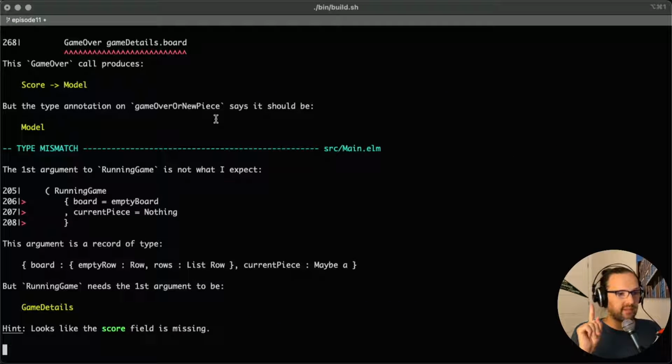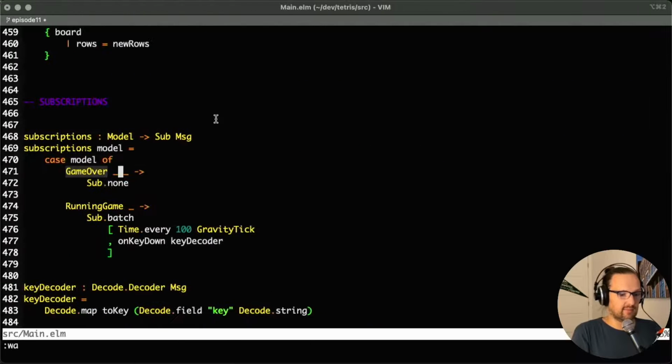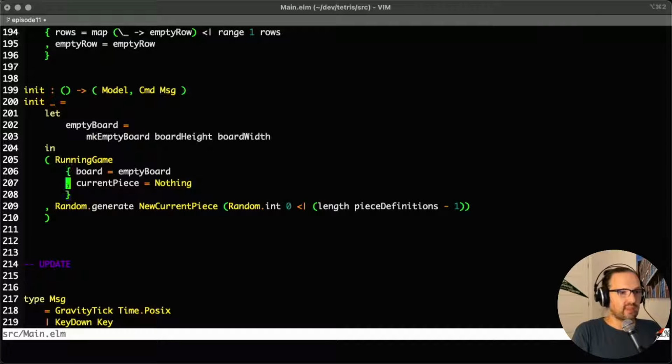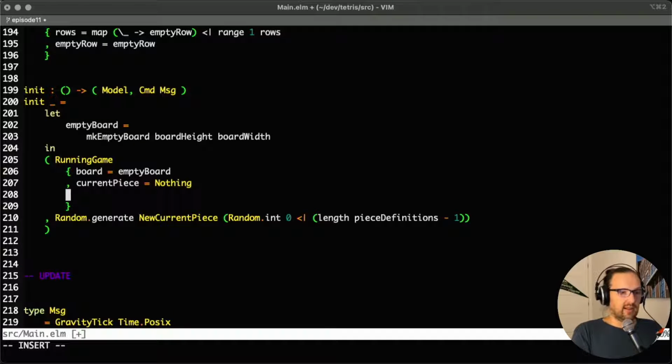Cool. Now this argument is a type record of blah blah blah. It's probably the init function, I guess. 206, let's see. Yeah, because I'm not initializing the game details struct here completely, so I will just initialize it with a score of 0. There we go.